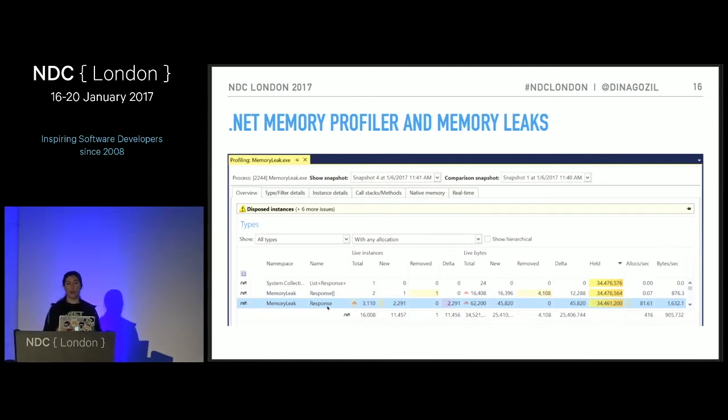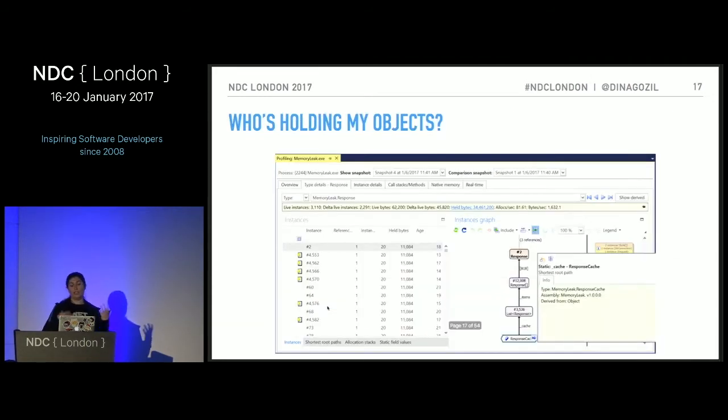Now, if I want to know what's keeping these objects from being collected, I can just go to another view inside the .NET Memory Profiler. And this time, it will show me that, in fact, there is a static object called response cache. Well, now everything is clear, right? So this response cache, which is static, that's the root that's holding all of my response objects in memory. At this point, I might decide that this is indeed a bug. I can go back to my code and fix it.